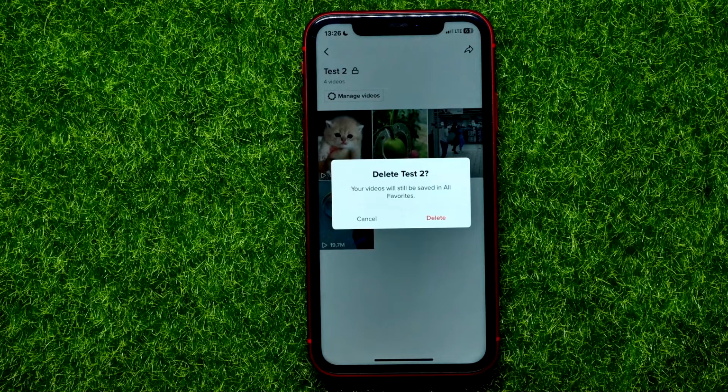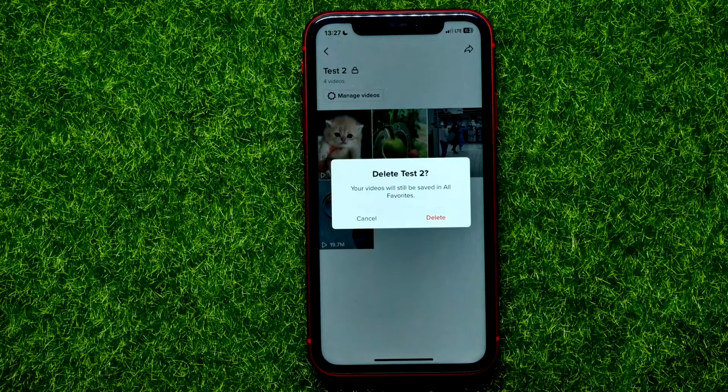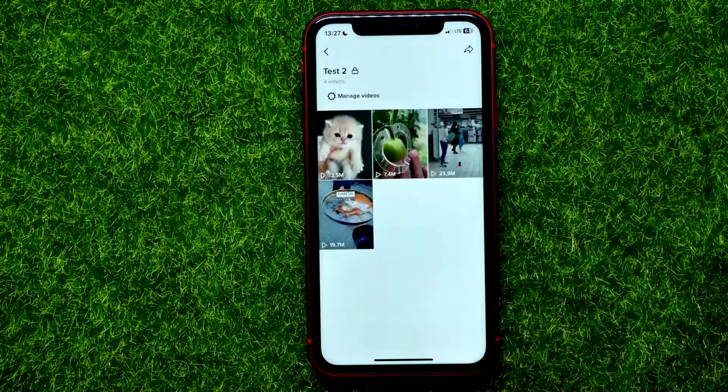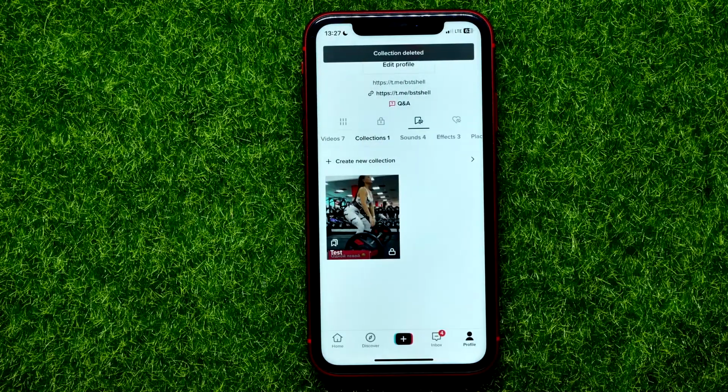Now it asks if I really want to delete that collection. Keep in mind that your videos will still be saved in your favorites. And now in order to delete the collection, just hit delete. That's it. I have just removed a collection.